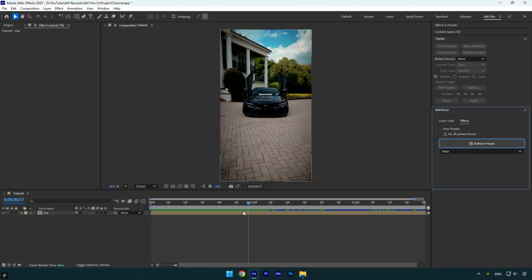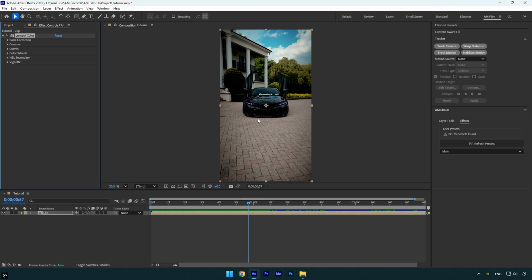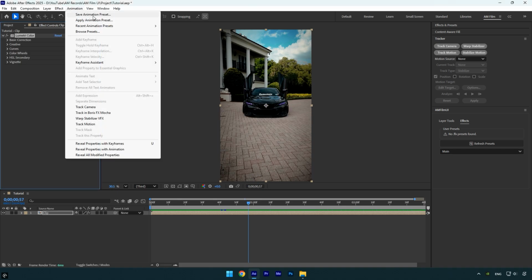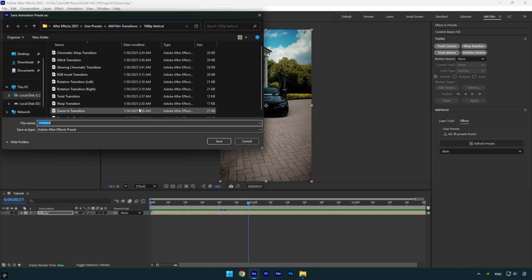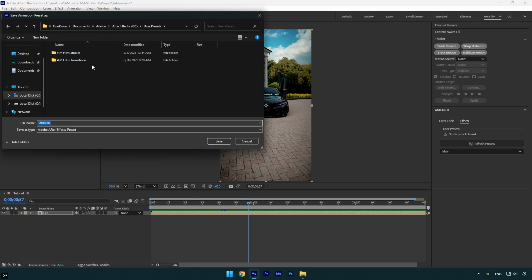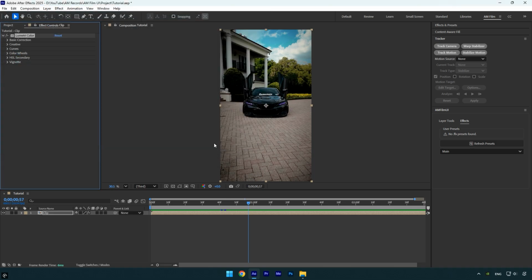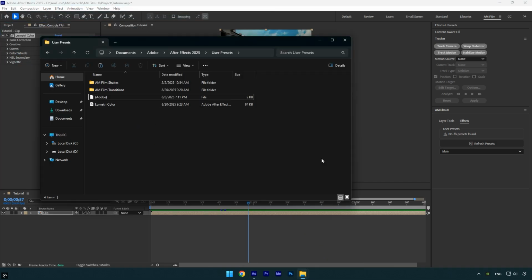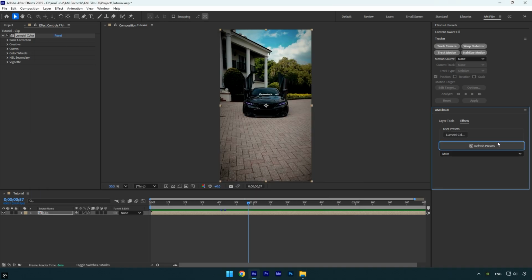For example, let's apply a Lumetri color effect to the layer. Make sure it's selected in the Effect Controls panel, then go to Animation and click Save Animation Preset. Now, go to your User Presets folder. If you're in the wrong folder, navigate to Documents, Adobe, After Effects, User Presets. Give the effect a name, in my case, Lumetri color, and then click Save. The saved preset will now appear in your main user presets folder. To make it show up in the panel, just click the Refresh Presets button. And there we have it, the effect we need is now ready to use.